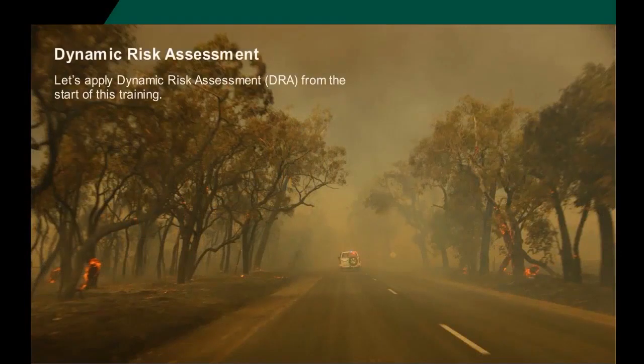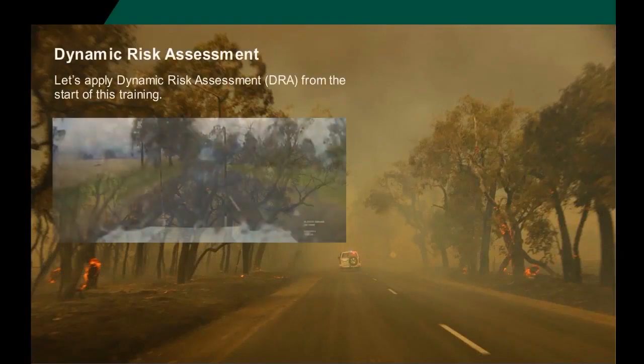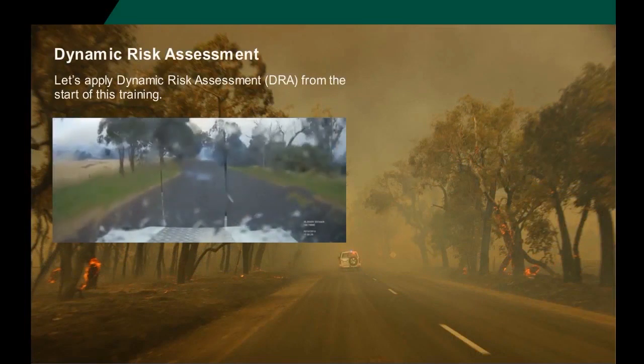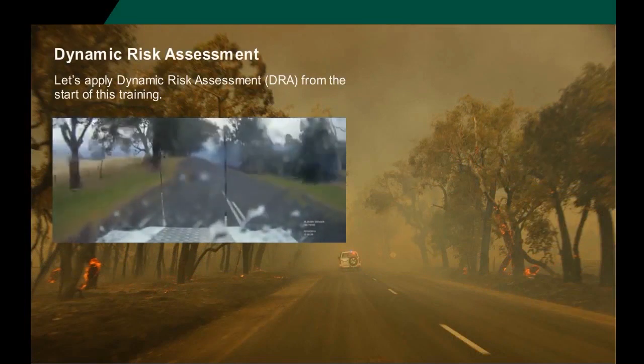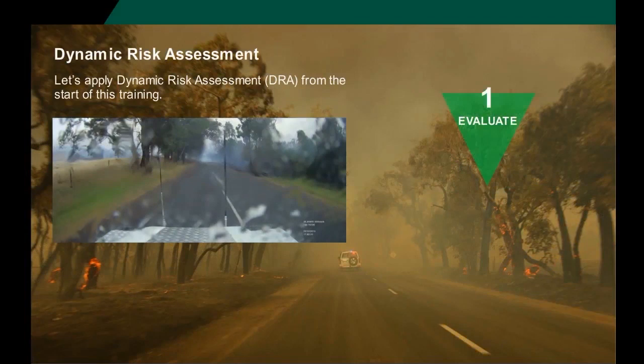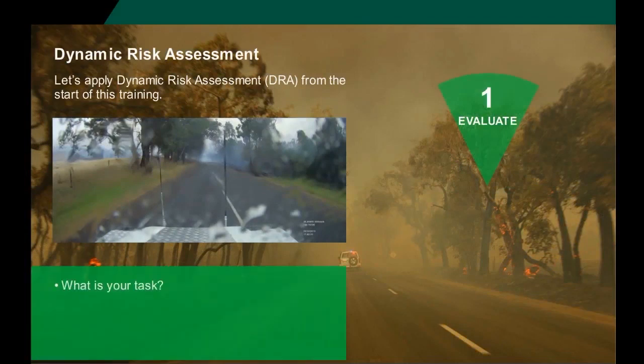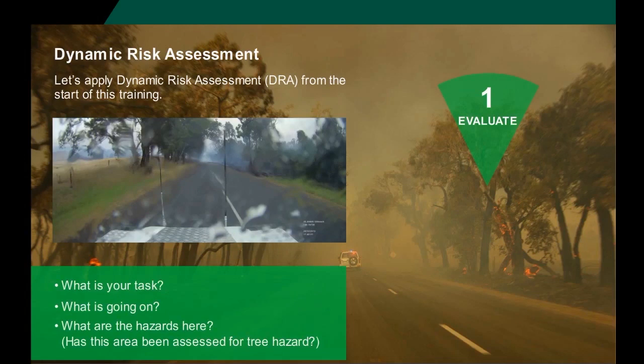Let's now see how dynamic risk assessment could be applied to the video we saw at the start of this training. Do you have a fireground channel for strike team 2323? Step 1. Evaluate. What is my task? What's going on? What are the hazards? In this case, what is the tree hazard? Has this area been assessed for killer trees?